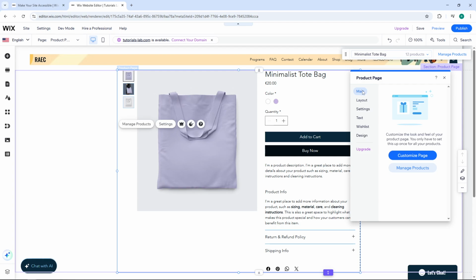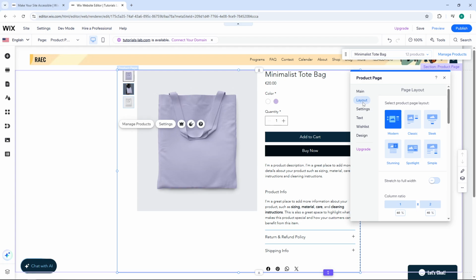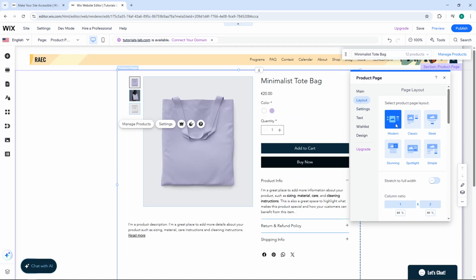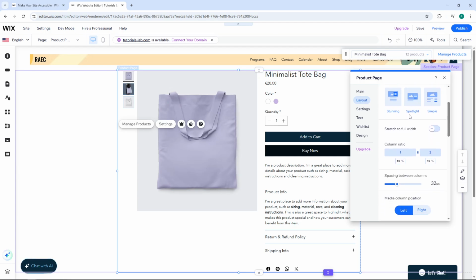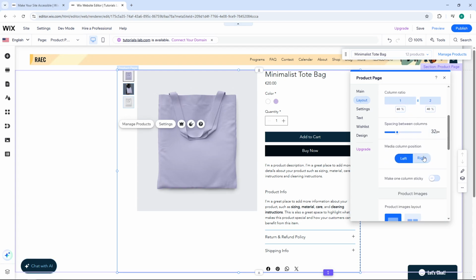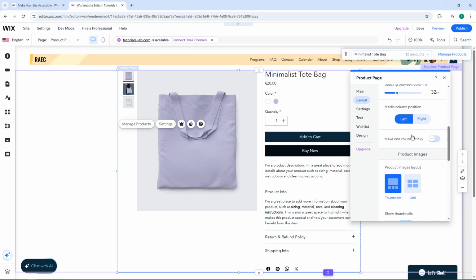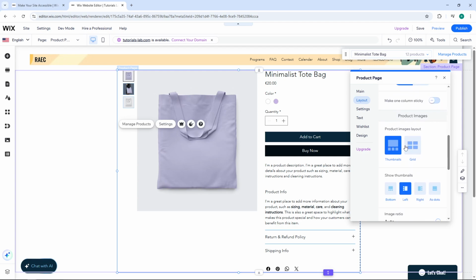Now let's dive into the customization options. Start by selecting a product page layout that suits your style. Wix provides several layout samples to choose from, so browse through them and pick one that aligns with your brand aesthetic. Next, you can adjust the media position, switching it from left to right depending on how you want your product images displayed. You also have the option to change the product image layout to either thumbnails or grid, giving you flexibility in how customers view your products.